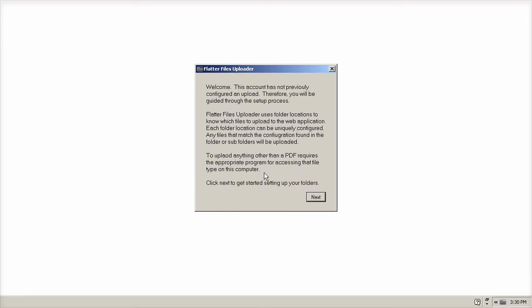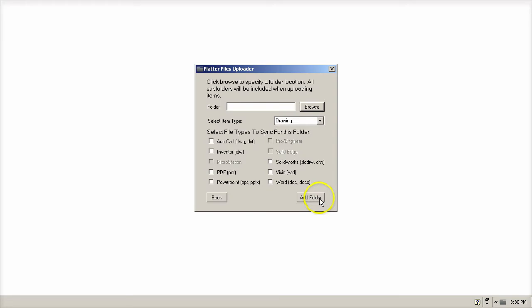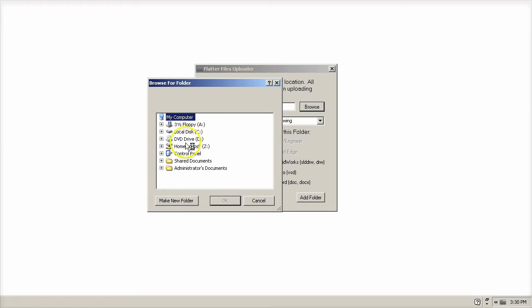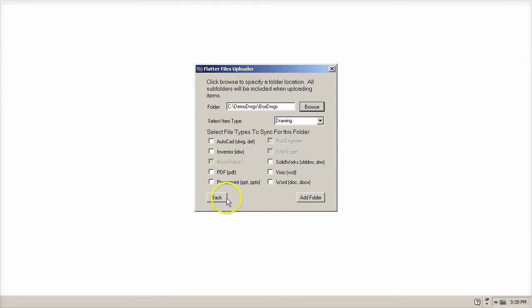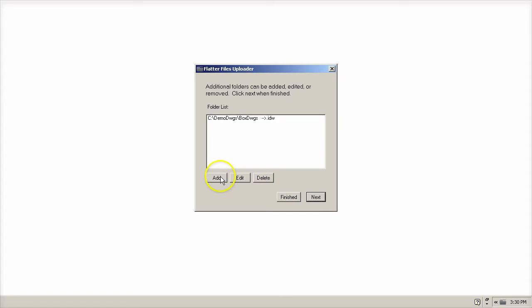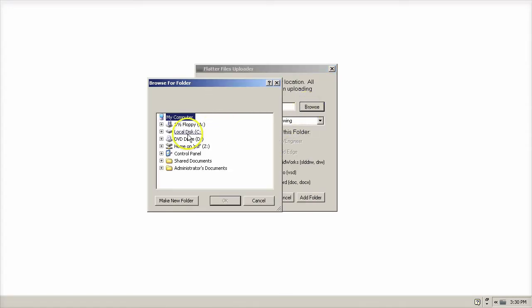Configuration is relatively simple. First, I must select the location of a folder where my content exists. All subfolders within the folder selected will also be included unless the folder is marked as old versions. I then select that this folder contains drawings, and I select that this folder contains Inventor files. To upload any file format other than PDF, this computer must contain the appropriate program needed to access the file type. Now that the folder has been configured, I add it by selecting Add Folder. I will now add another folder by clicking Add. I browse to a new location and configure the folder.